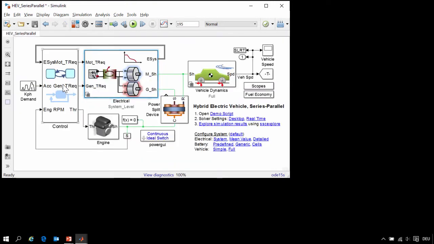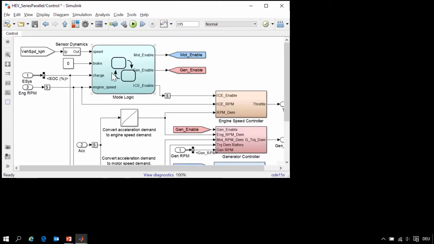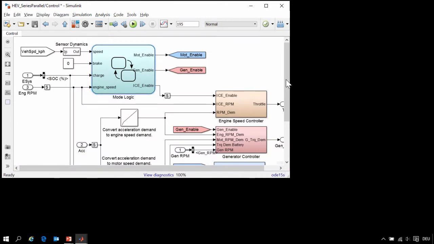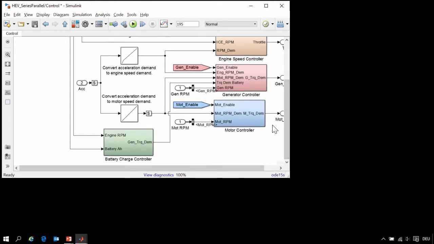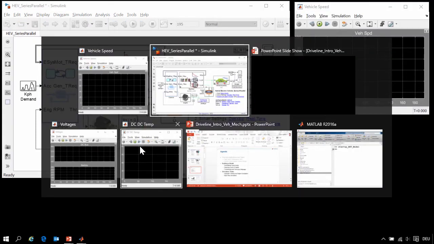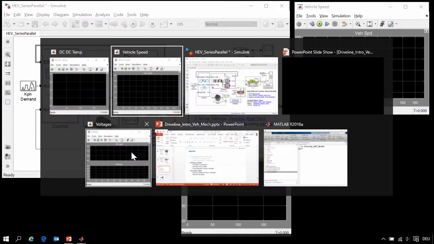The control system is modeled here. We have mode logic modeled in Stateflow to control the transitions of the modes. We have an engine speed controller, motor and generator controllers, and a battery charge controller. When we run the simulation, we can see how all of these different systems integrate together.